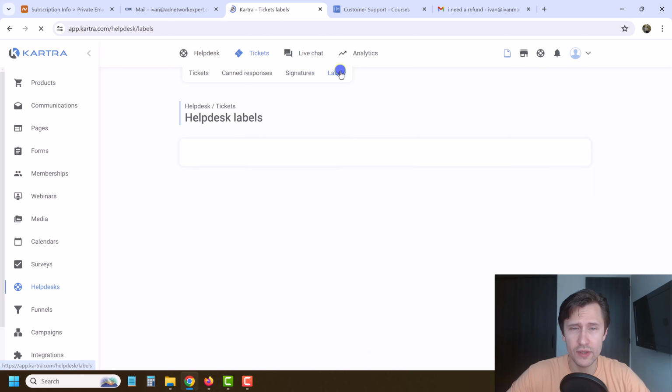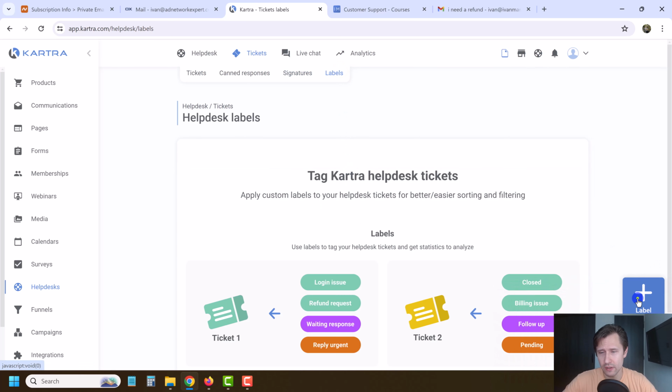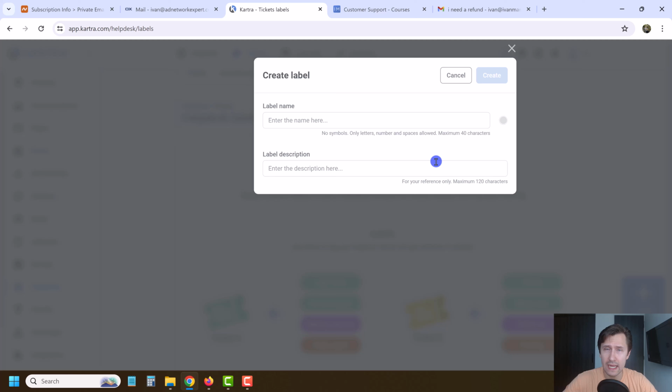And then you have labels, so you can label specific tickets. So you can say, okay, this is very important, highly important, not important, low priority, high priority, top priority. You can do that. So you can say, for example, high priority, need urgent care, reply in 2 hours, right?